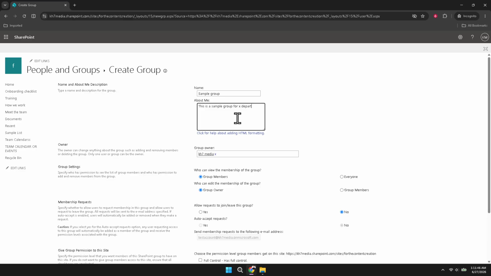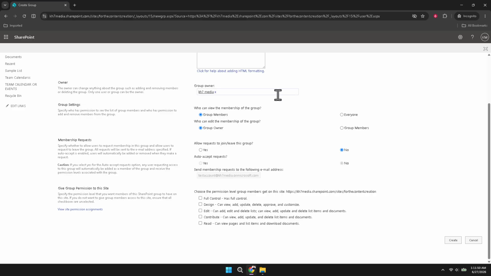Next, move down to the Owner box. Here, you need to specify a single owner for this group, the person who will be responsible for managing it. You can type or select their name from the list. Below that, you'll see the Group Settings section. This is where you specify who can view and edit the membership of your group.